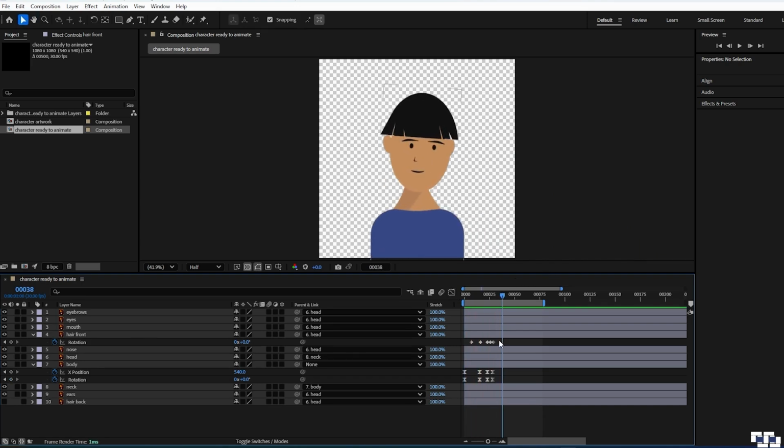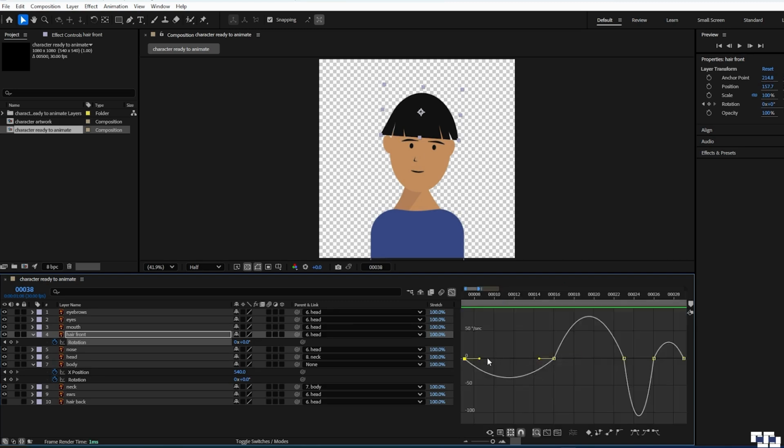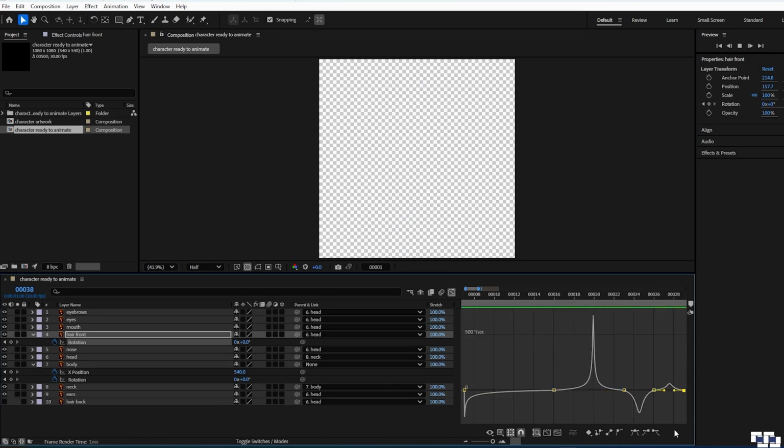Let's select our keyframes, press F9 to easy ease. I'm going to use the speed graph editor. For our first handles, we'll drag them all the way to the left. And for the remainder of the animations, I'm going to pull the handles into the middle. There we go.